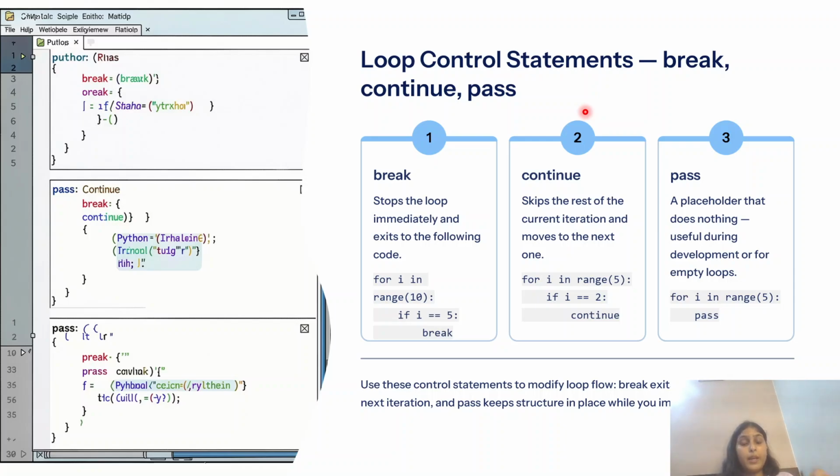The word break literally means stop immediately. Since there is a code, it states that for I in range 10, whatever the range was, we have set the range. Now we have put an if condition inside, because this is a conditional statement. If I is equal to 5, break the statement. What do you think the output would be?